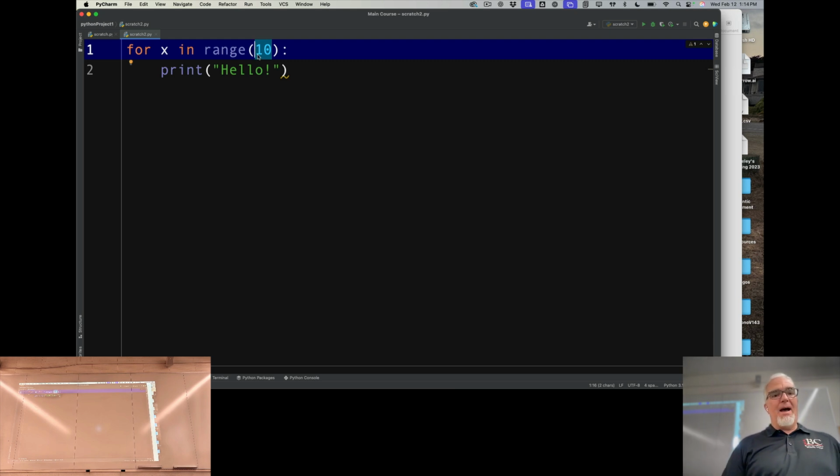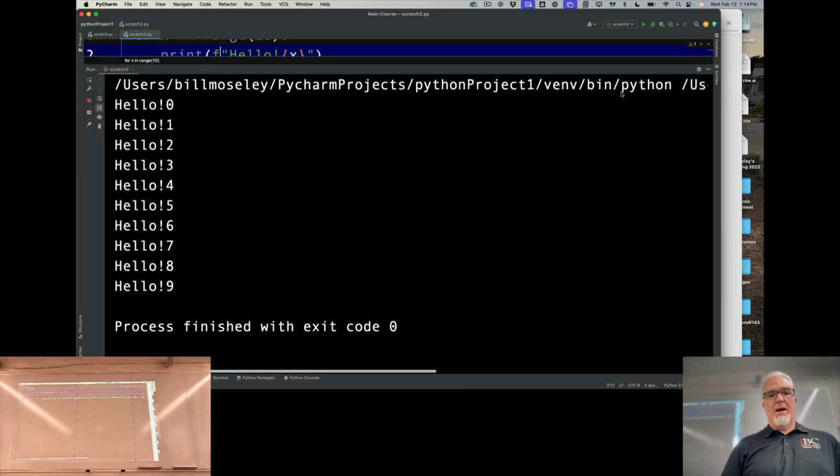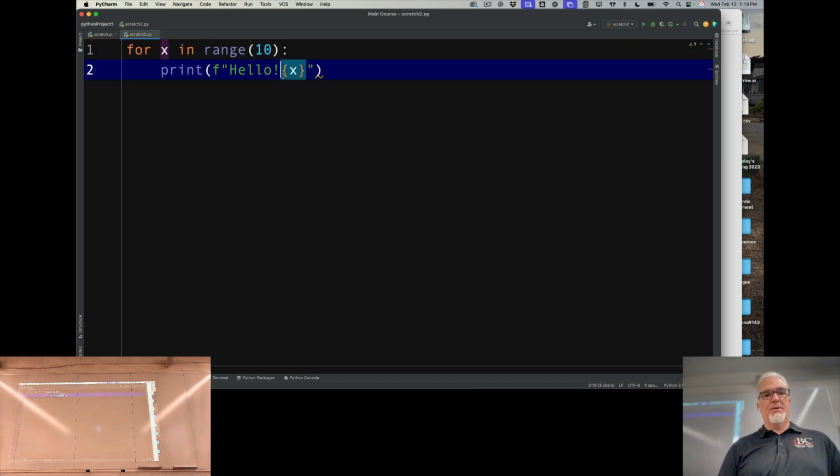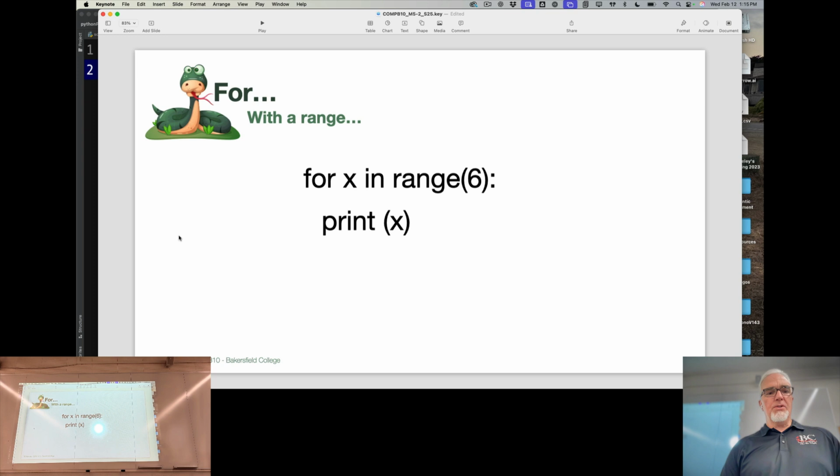Now, if I print that value, notice it's 0 through 9, but that still does the thing 10 times. So if it doesn't matter what x is equal to, if I just want to do something 10 times, I can easily do something 10 times, just like this. So a range is really useful for creating a simple loop that has a definite end.